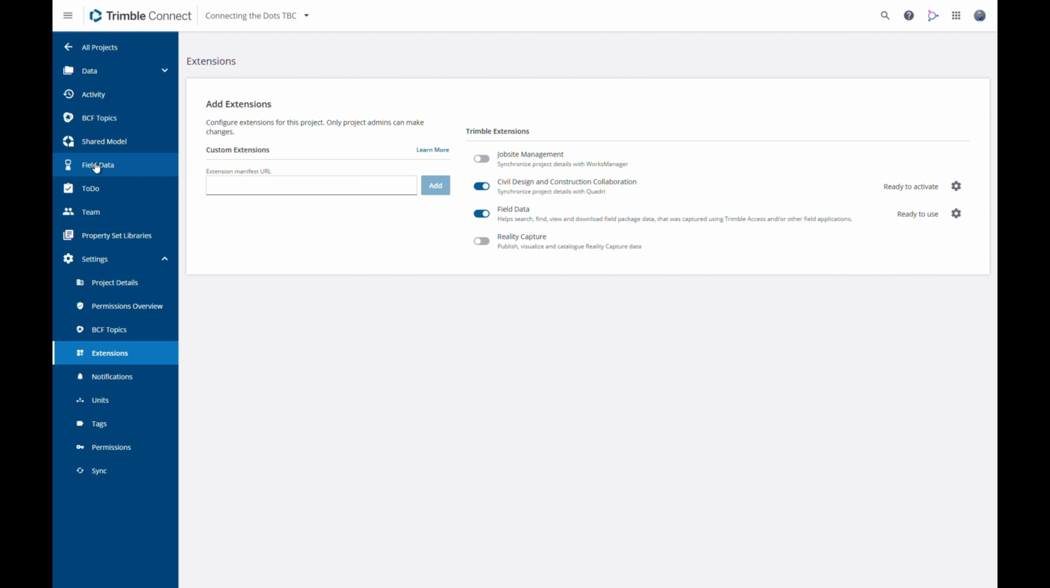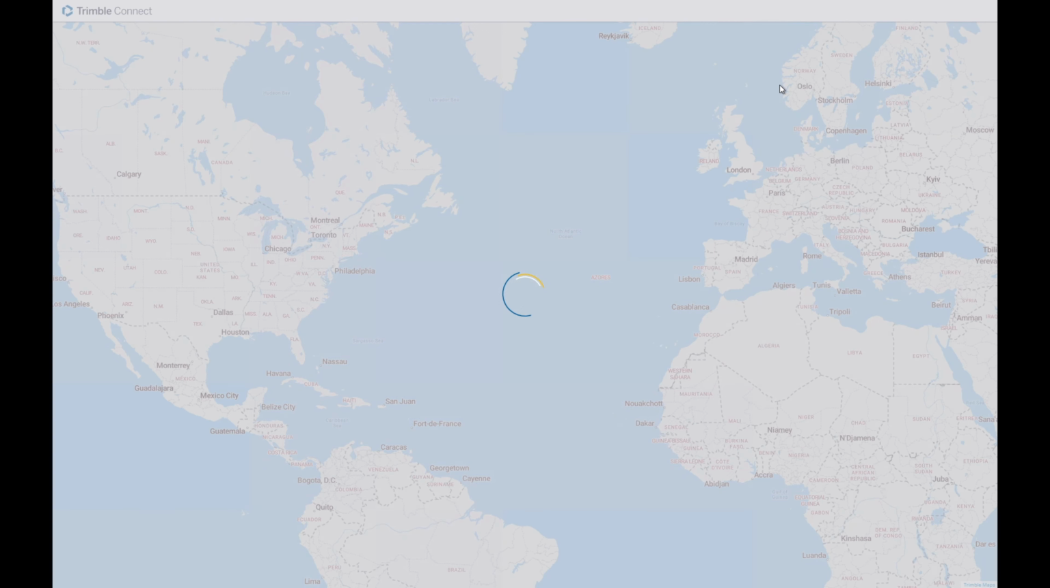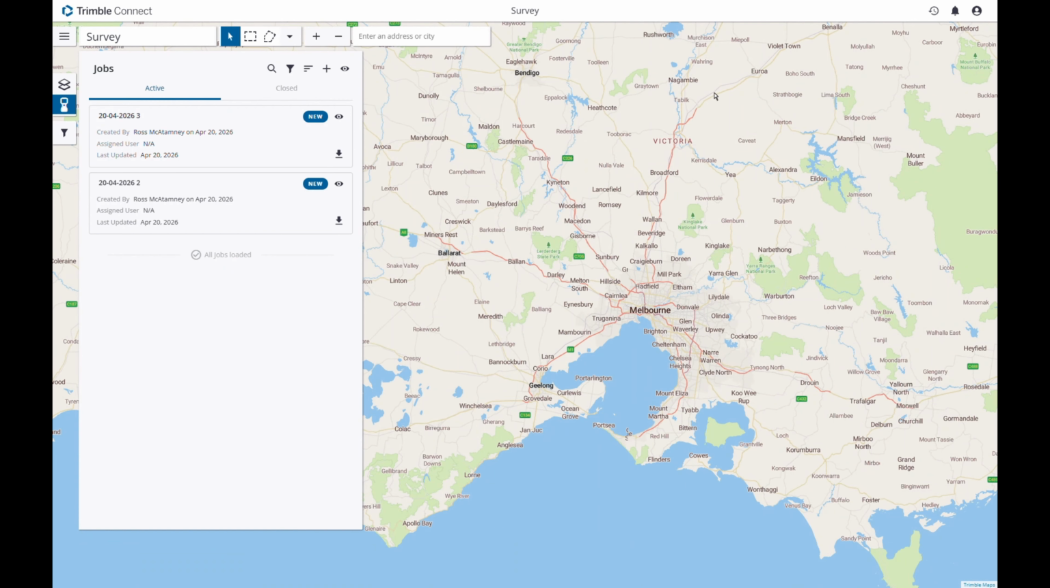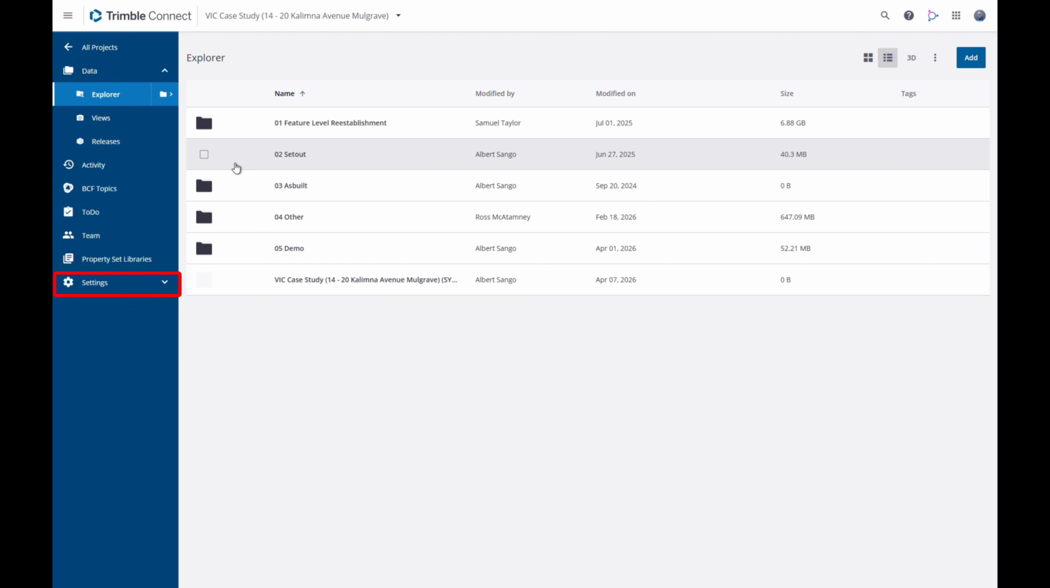So if you start in Trimble Access, the data will still be uploaded to Trimble Connect. Same with uploading point clouds to Trimble Connect. You just won't be able to see the data there until the extensions are turned on in these settings. To find them, open up your new project in a web browser and select the settings at the bottom of the menu on the left in the Explorer view.